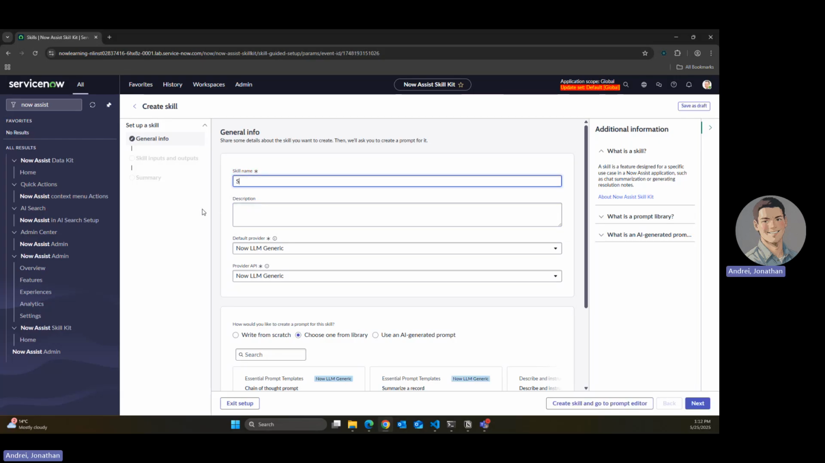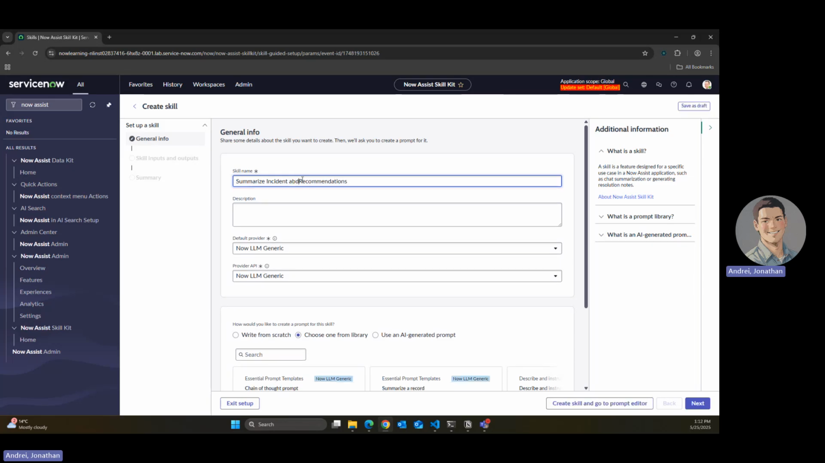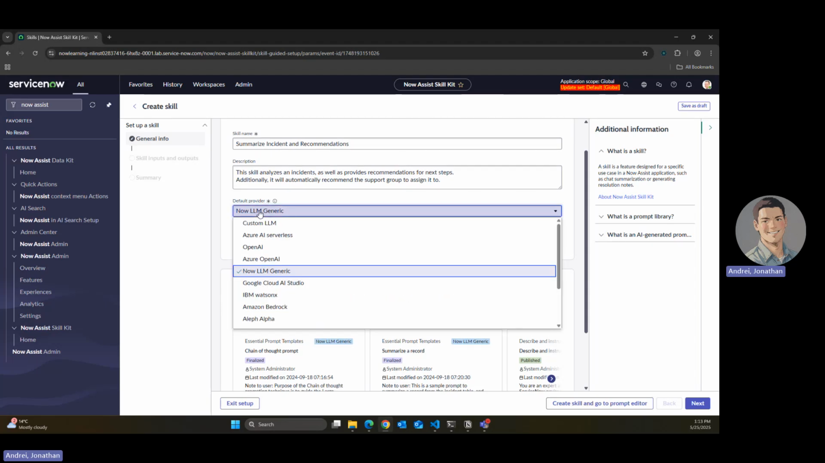So for example, in our case, it's going to be summarize incidents plus recommendations, assuming I spelled that correctly. And I don't think I can do a plus symbol. And then in the description, you can say what it does more in depth. So this skill analyzes an incident as well as provides recommendations for next steps. Additionally, it will automatically recommend the support group to assign it to. There we go. And we're just going to use the default parameters here.